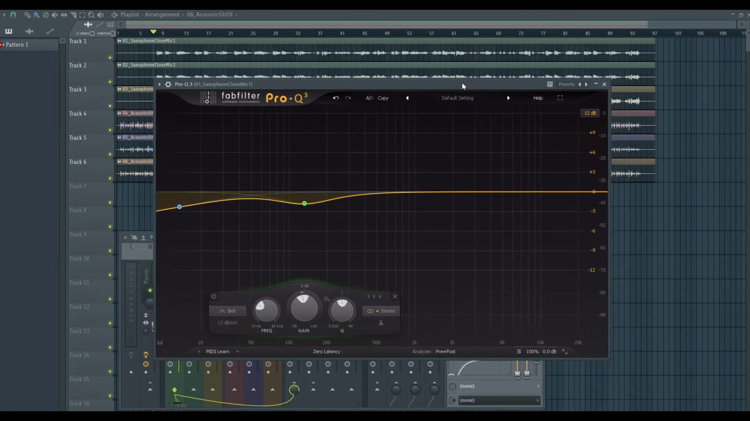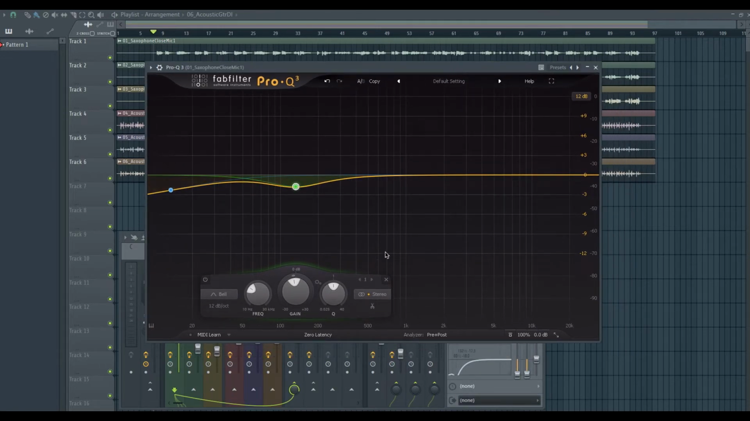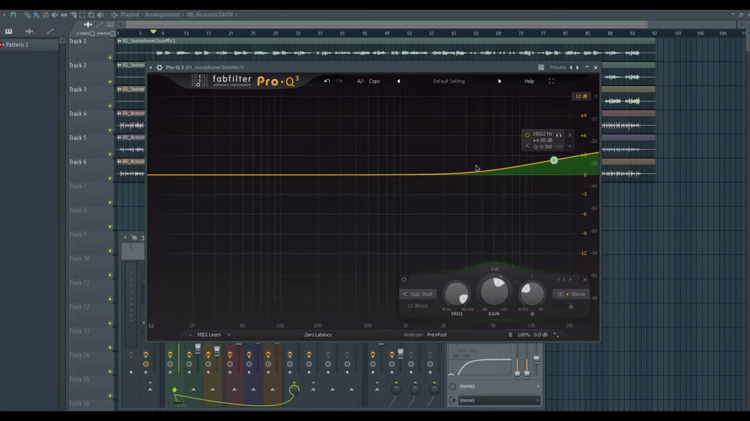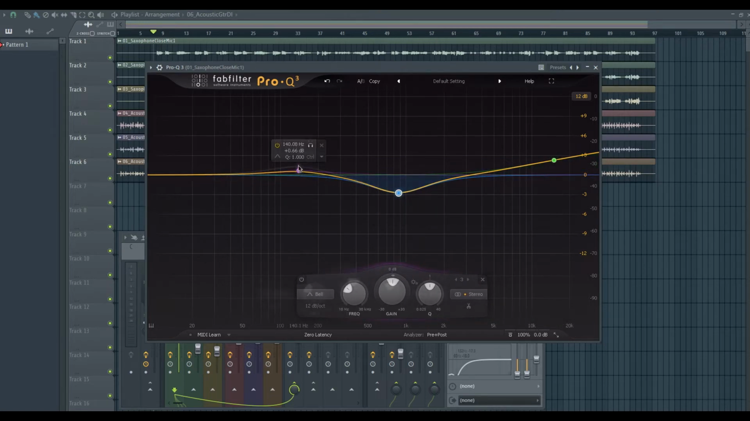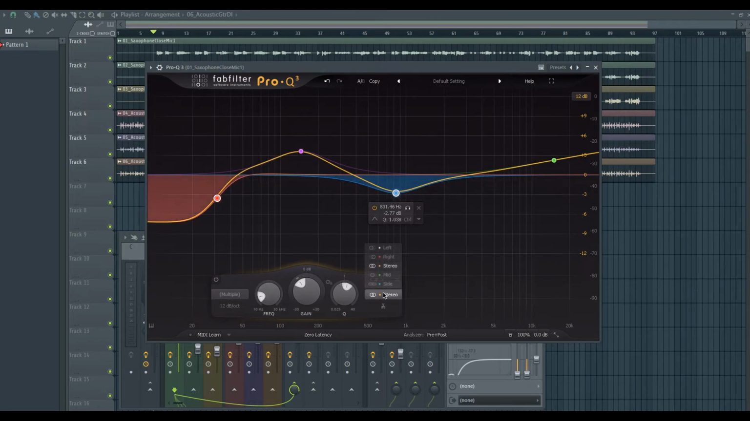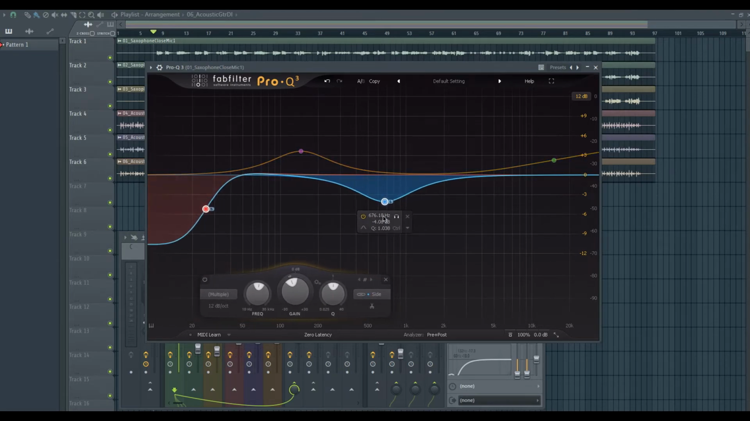So let's recap here. The Pro-Q3 is a very useful plugin. It packs a lot of features and it looks beautiful. It's very easy to use, and to be honest, I use it a lot in my sessions. All in all, I would recommend this plugin to anyone who is looking for EQ plugins right now.